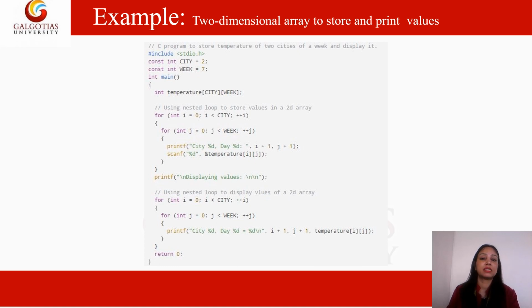So here city and week we have declared as global constant variables, right? Constant means, you all know, the value of this variable cannot be changed throughout the program. You are not supposed to change the value of city or week because we have declared these two variables as constants, and as we declare these two variables before main, automatically they are treated as global variables, not local variables.